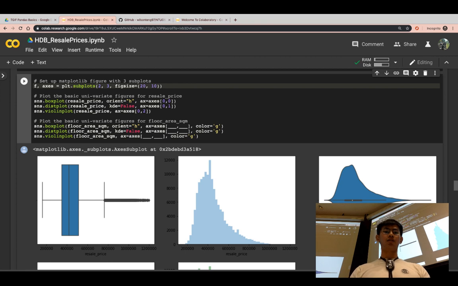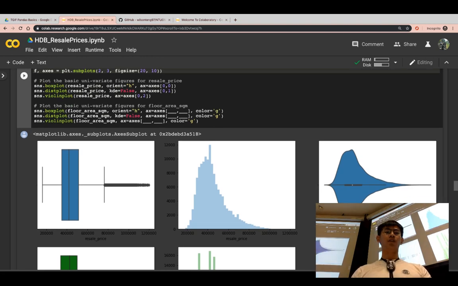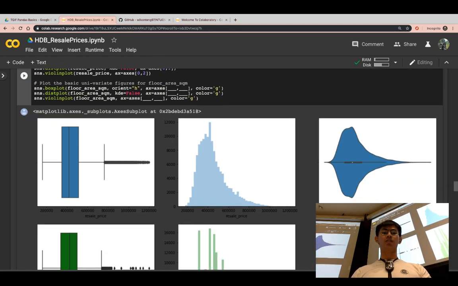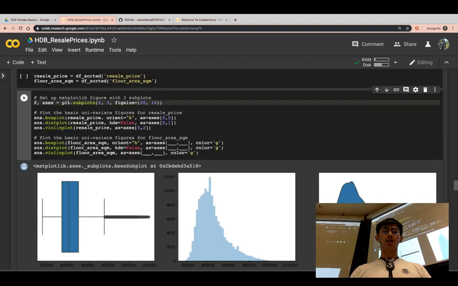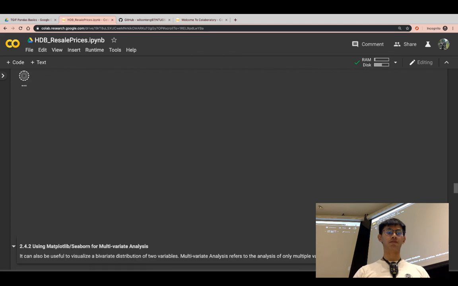Okay. So now, if you want to put the box plot of the resale price just below the box plot of floor area square meter, you will put 1, 0. Okay. Then the next one, the violin plot, 1, 1. Then the last one, the violin plot, 1, 2. Okay. So once you do this, you will get your beautiful graph.